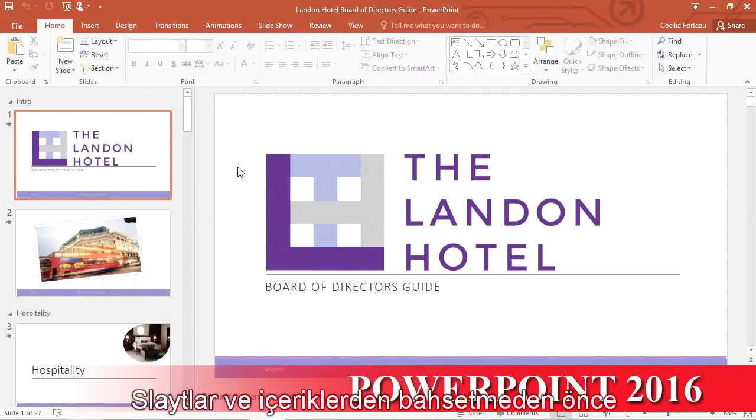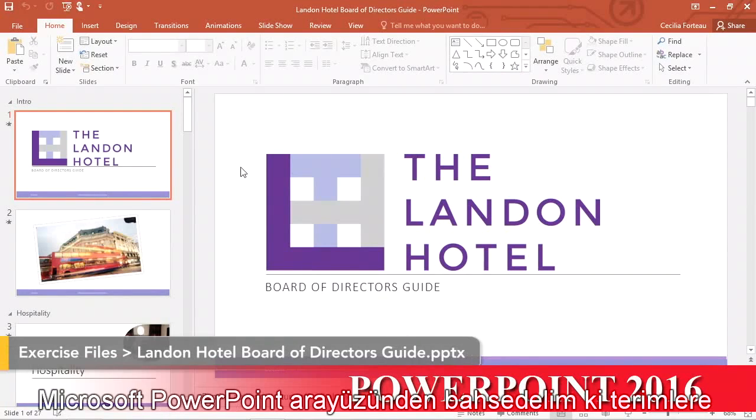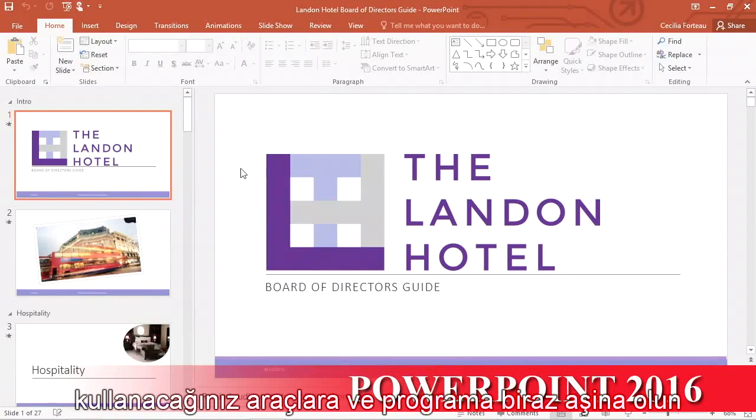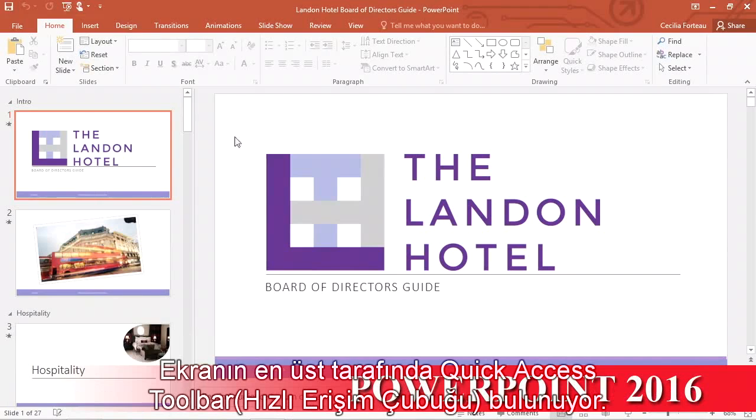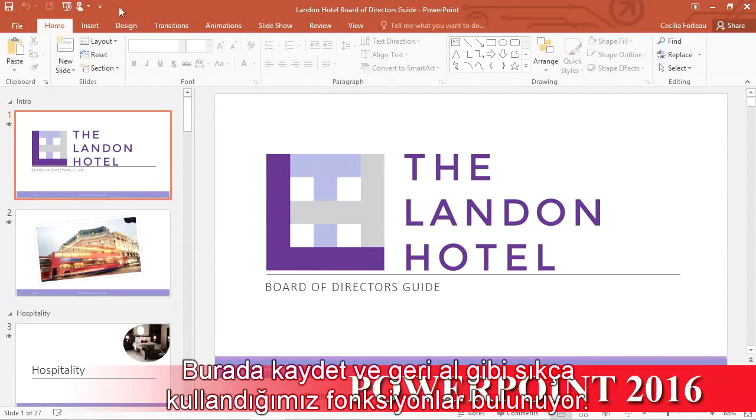Before I even begin talking about slides and content, let's go through the interface of Microsoft PowerPoint so that you can become familiar with the terminology, and you'll know right where to go to find the tools that you need. Right up at the very top of the screen is the Quick Access toolbar. This contains features that you'll use frequently, such as save and undo.